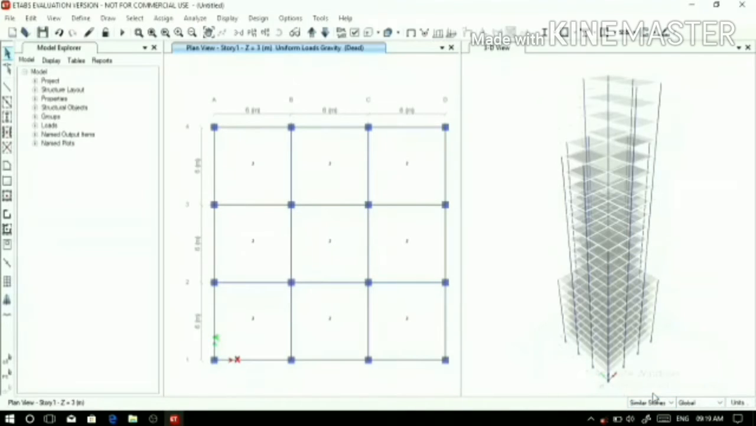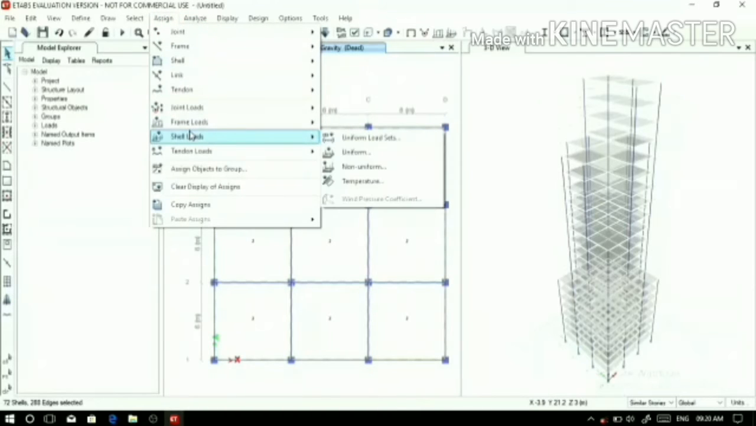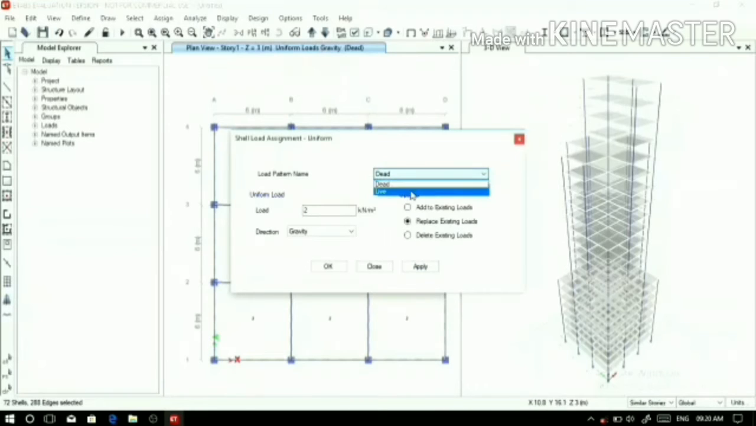Then go to similar storage option, then select all cells one by one, then go to assign, then select cell loads, then select uniform, change the load pattern from dead to live, and the values will be 5 kN per meter square, then apply, then OK.